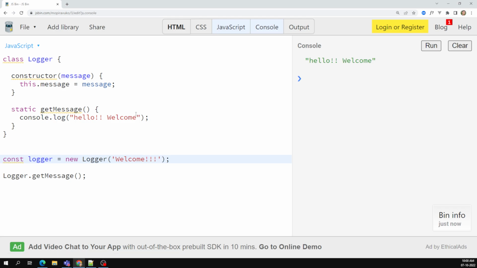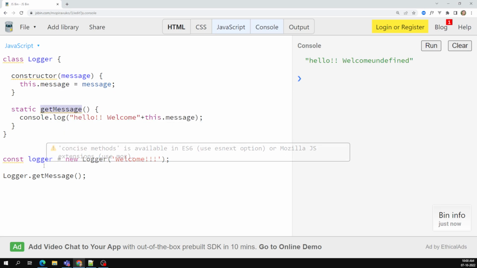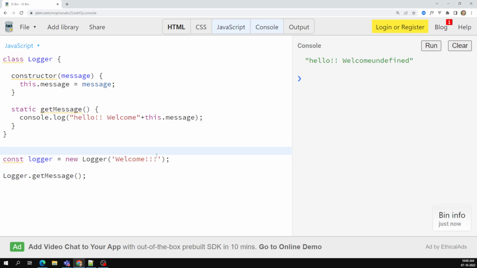Now when I want to use this getMessage, and here if you want to use this.message, this will not work. So we will get an undefined. Now I am trying to call this one, right? This will not work. Why? Because this.message is intended only for the instance. But here we are calling getMessage without creating an object or the instance. So without creating the instance, we cannot use it.